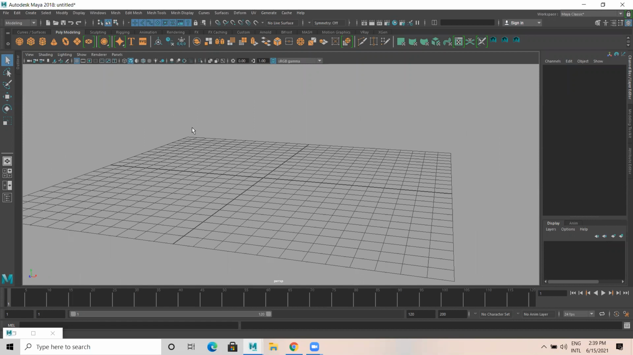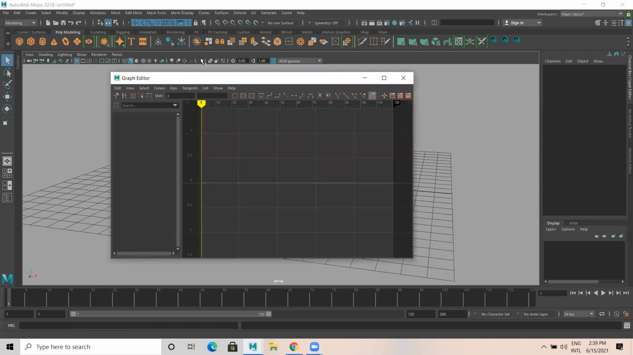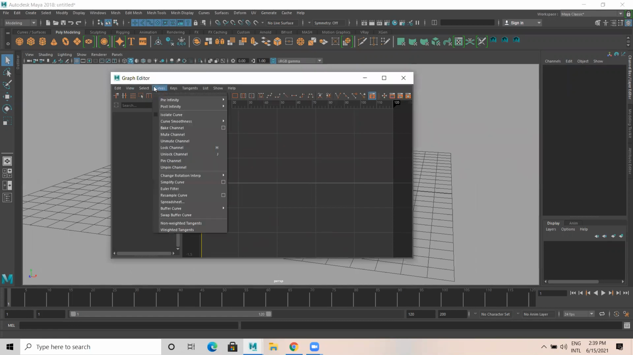Where do we find this pre-infinity or post-infinity? You can be in any of these. Just go to Windows, Animation Editor, Graph Editor. You have to be in Graph Editor. Then in the Curves menu, you have pre-infinity and post-infinity, with 5 options.